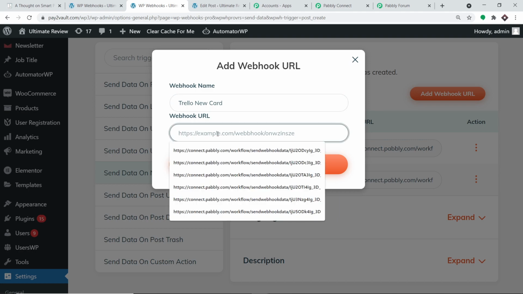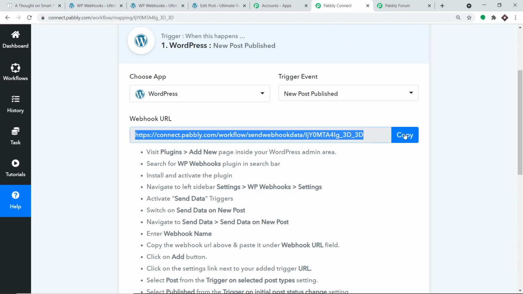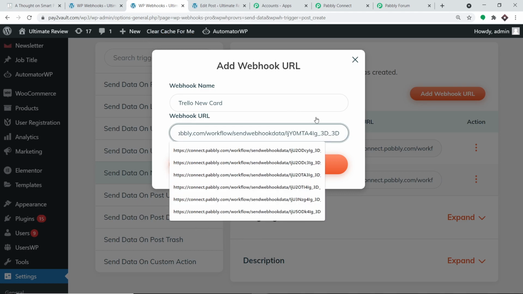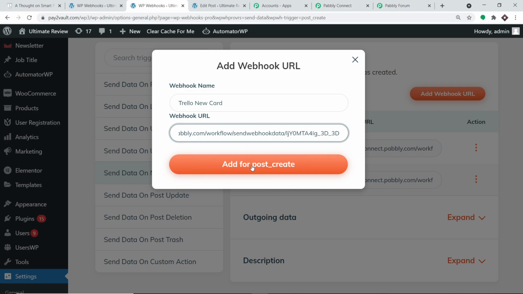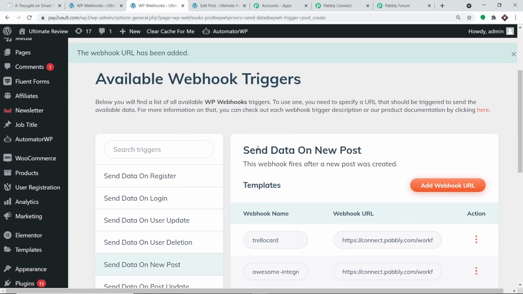Now coming to the webhook URL. So to get the webhook URL, let's go to Pabbly Connect and copy this. This is the webhook URL you want. Copy this and simply paste it here. Okay, so we have entered the webhook URL. Let me just click on add for post create. Okay, so it is showing the webhook URL has been added.